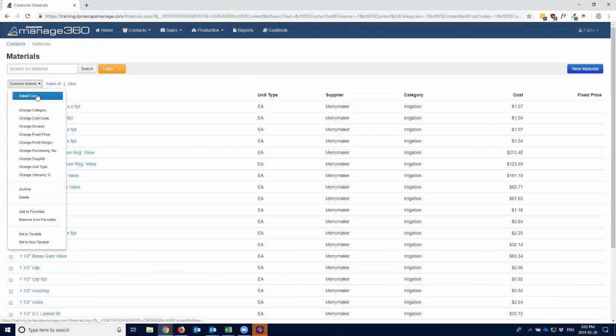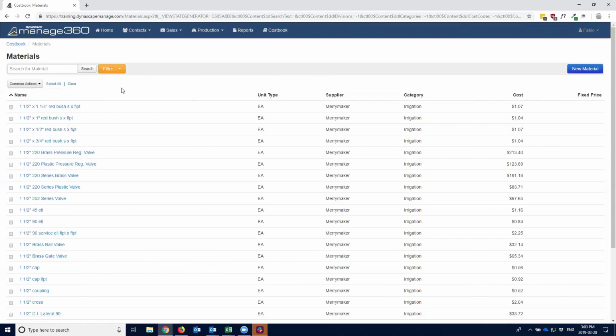You can do just cost, but we also have other things where you can change categories or divisions or profit margins or purchasing tax. So this is very useful beyond just the cost update. You can update things in bulk using this common actions function. This is good for mid-season updates, or when you just want to change prices of something specifically. Just go right in and change it. You don't need to do it a different way.